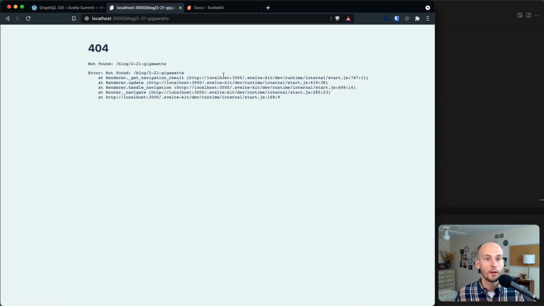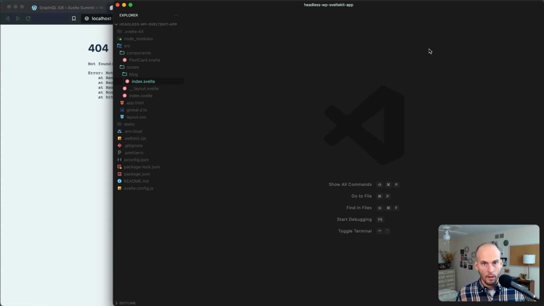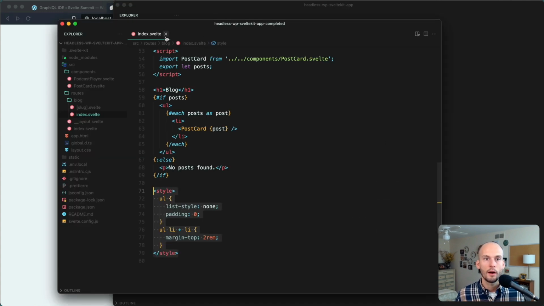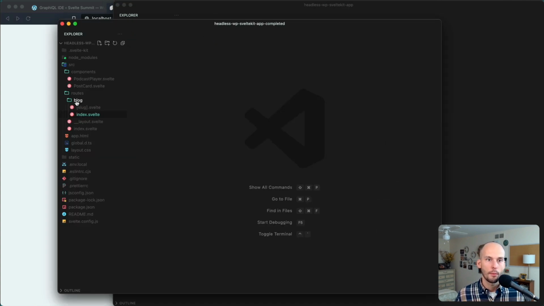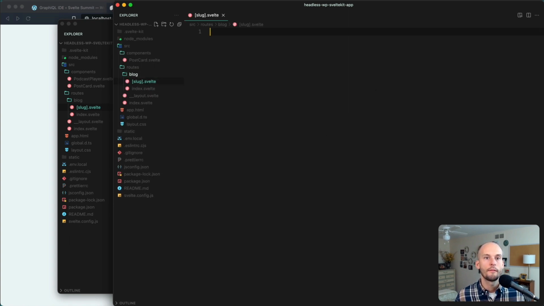This will be our single blog post page. So to do that, I'll close out those files and we'll take a look at our completed app and we'll look at blog and then this slug.svelte. So this will be a dynamic route for us. So let's create the same in our new application. So in blog, we'll do new file slug.svelte, just like that.